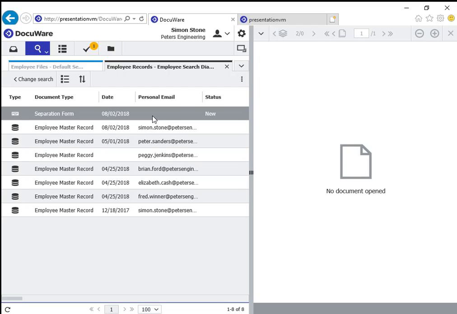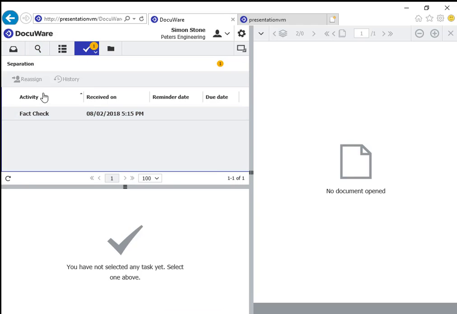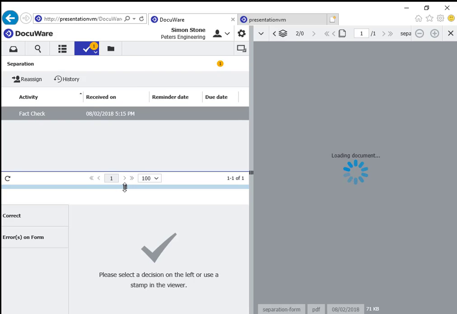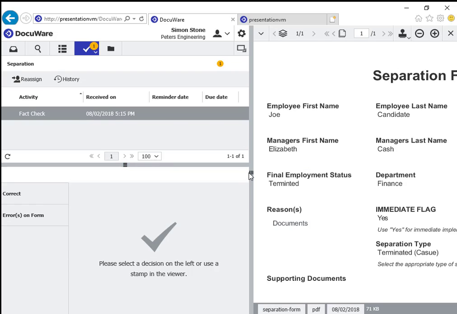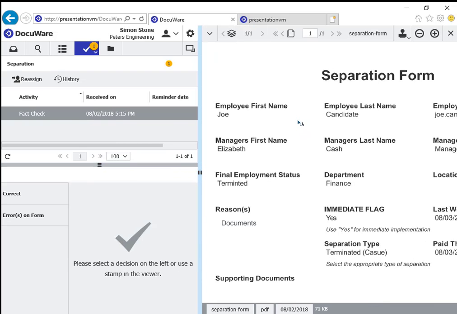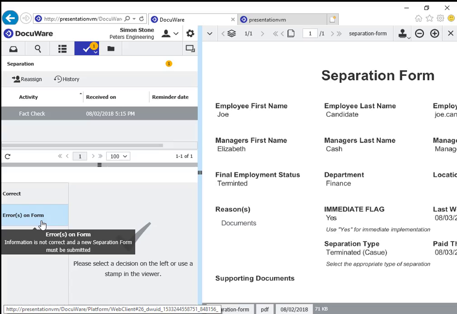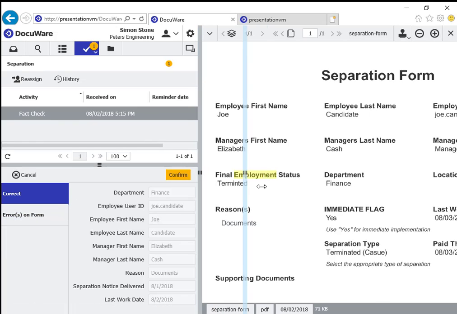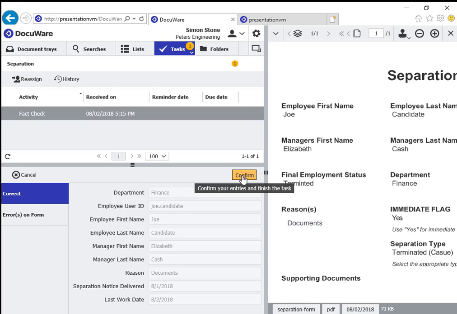Separation forms are kept separate from the regular employee files due to the nature of what it is they do. So the presence of this new form triggers a separation task for the HR administrator, and really all this is a fact check so that they can look through this document and make sure that everything is correct before they go ahead and execute. If they've determined there are errors on the form, it'll be deactivated, and then a new one can be resubmitted. But if they're correct, we can go ahead and double check this information and click confirm.